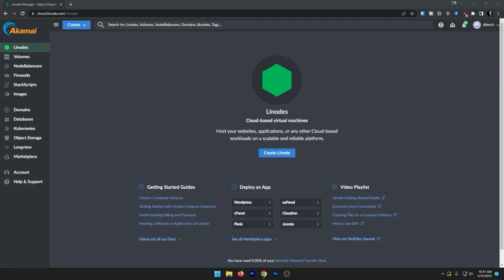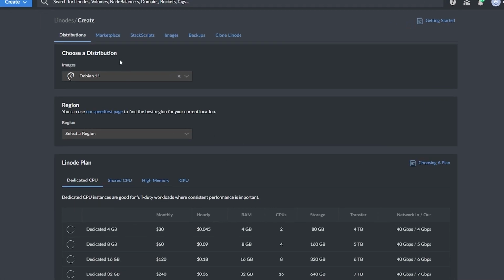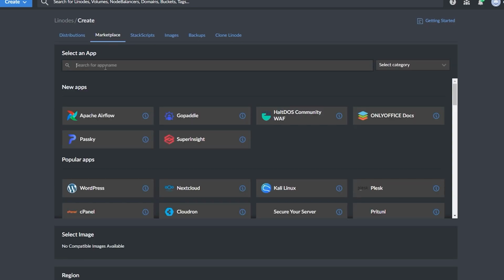So of course, the first thing we want to do to get started on installing Kanboard on Linode is get logged in to our Linode account. Once we're logged in, we can then click on the Create Linode button. We could use the options on the Distributions tab and manually install all of our dependencies, but let's save some time and click on the Marketplace tab.